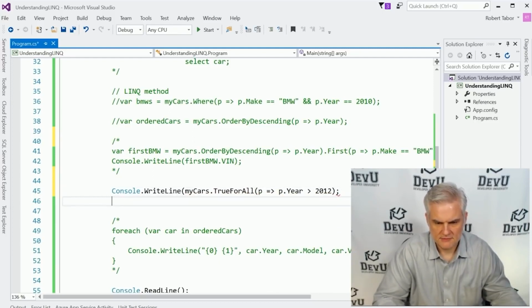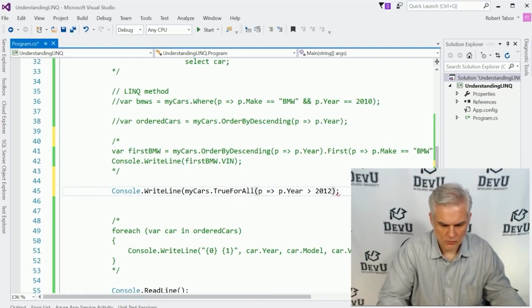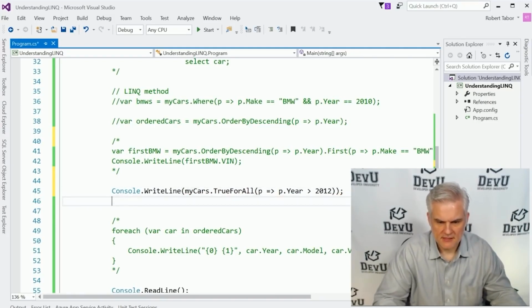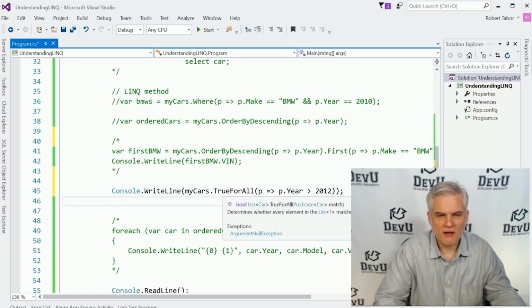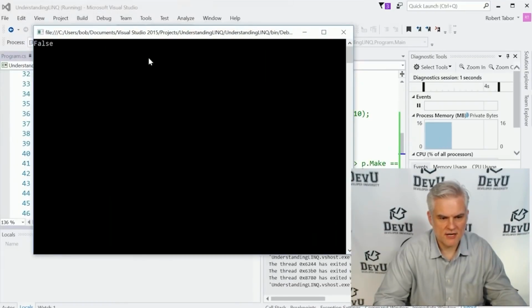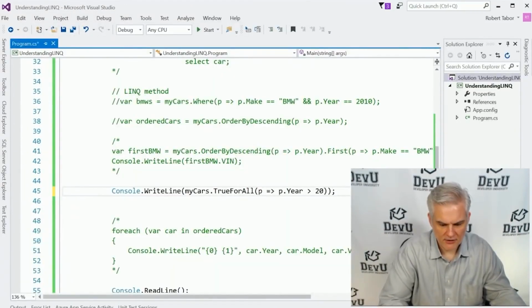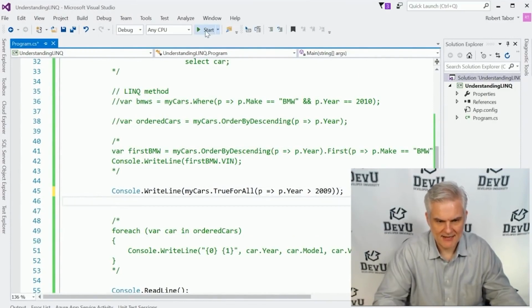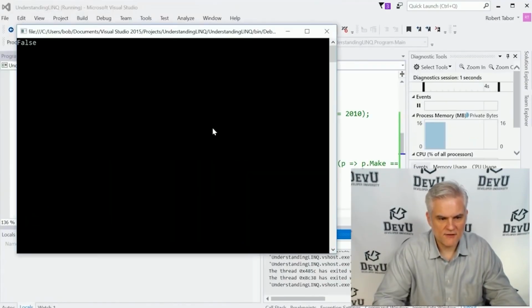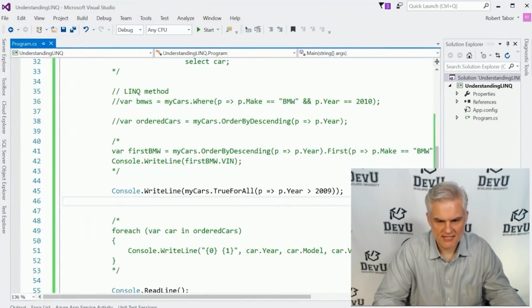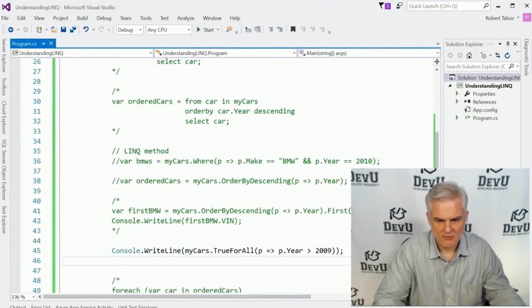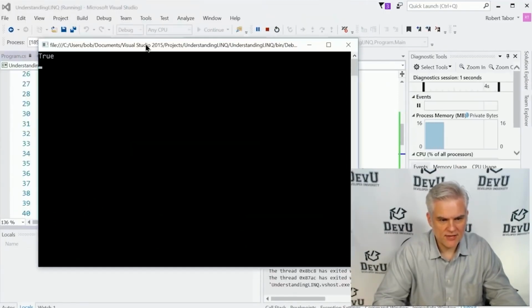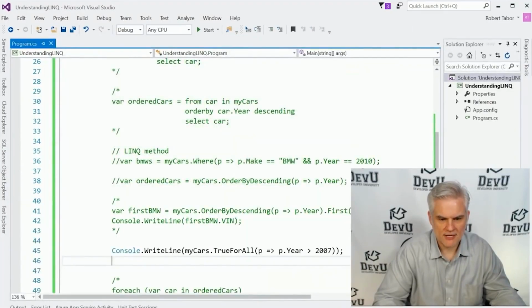So is it true that all the cars in my car lot, that every one of them, is greater than 2012? That would be false, all right? Well then how about, are they all greater than at least 2009? All right, that's still false because we have at least one that was created in 2008. If we were to change this to 2007, are they all at least greater than 2007? True. All right. So that's true for all. Very helpful in order to aggregate and look across all of them and see, is this true for all the items in my list?